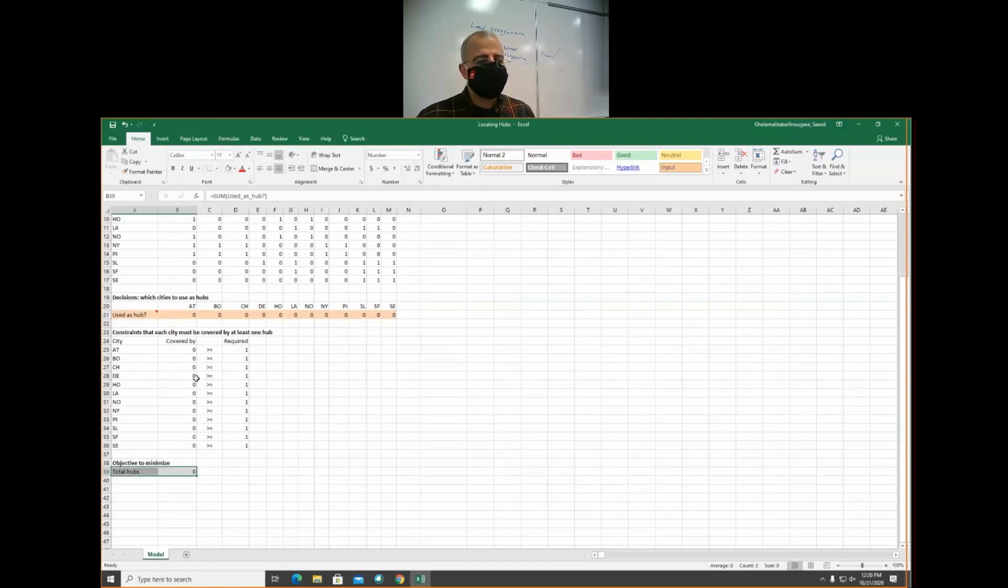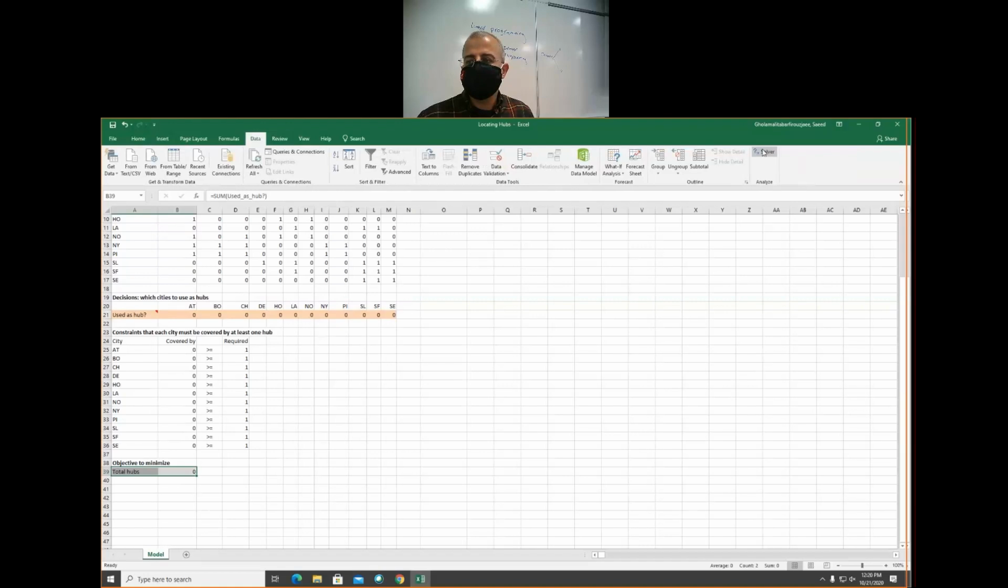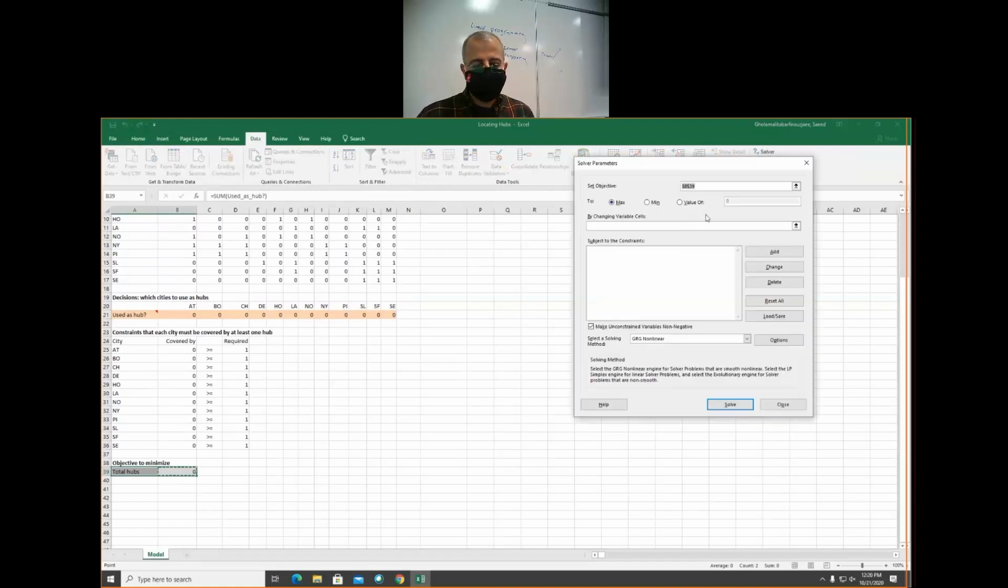We have two conditions. Now we have defined our variables. We connected all these variables with the decision variable. We can go to data, solver. The objective variable is going to be total hubs, this one. We want to minimize this total hub. Decision variable is the used underline as underline hub question mark. What is this question mark?